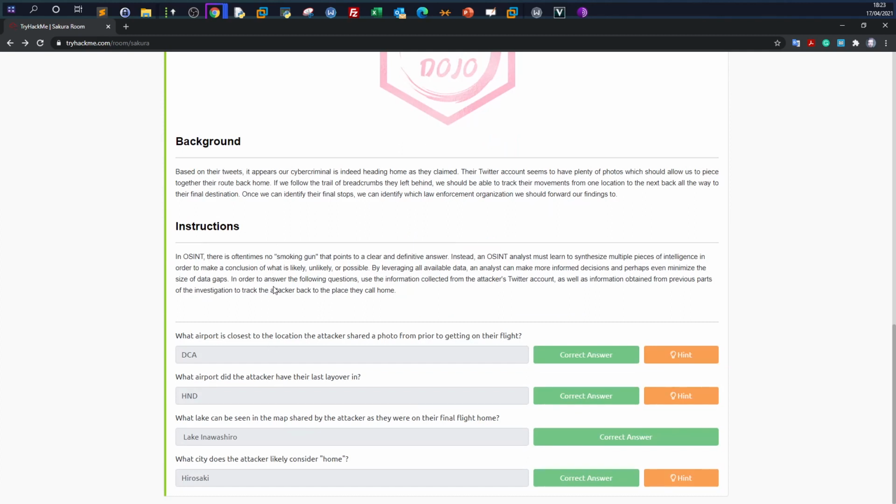here you are digging through the physical location. After we have learned that they are from Japan and their home is in Hirosaki, and we learned much more details about their personal lives, we are required here to find out their activity. Okay, so what airport they have used, what city they used to visit before they traveled back home, and lastly, we require to find out their home location. So the first question is, what airport is closest to the location the attacker shared a photo from prior to getting on their flight?